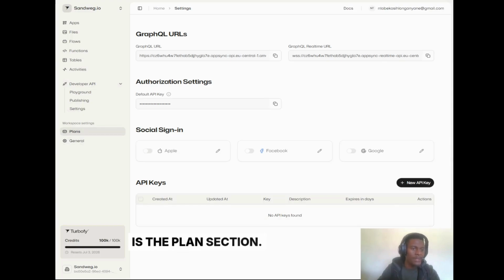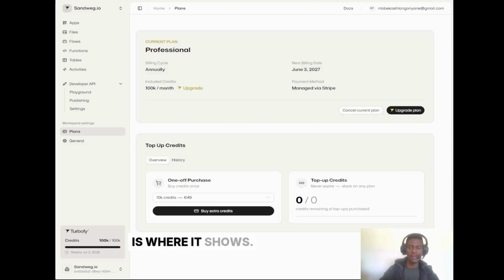Below it is the plans section. So basically this is where it shows your current subscription. So you see my current plan is the professional plan. So it shows also the amount of credits you have. So if you want to upgrade or top up your credits, this is basically where you do it.